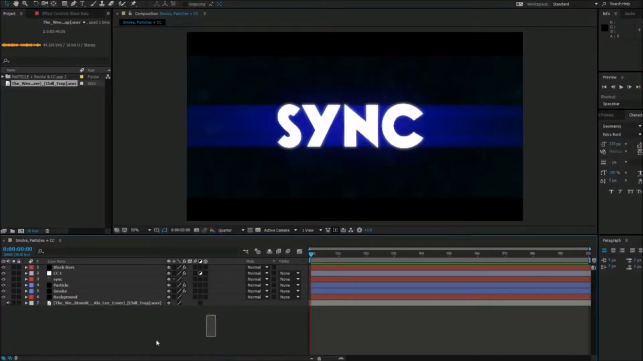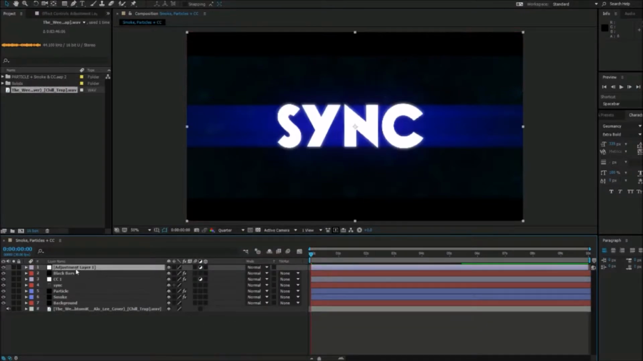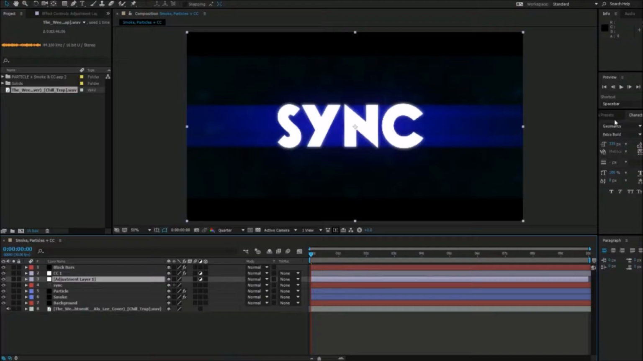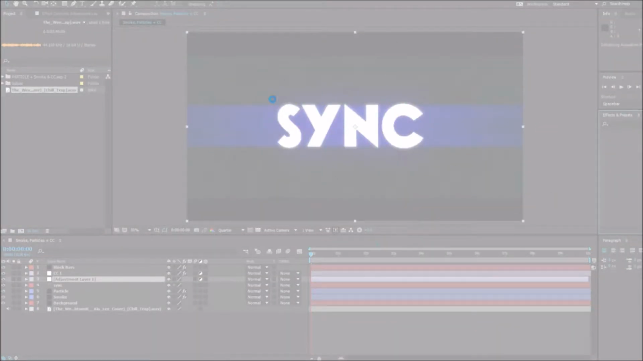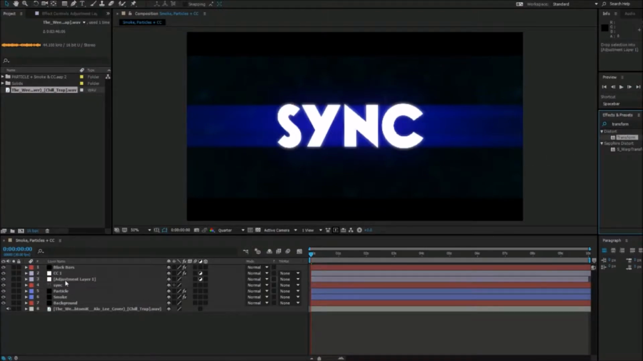Okay, now the first thing you want to do when you want to sync is get an adjustment layer. So right click, click new, and click adjustment layer. And then under effects and presets, type in transform. And when you see this, drag and drop it into your adjustment layer.